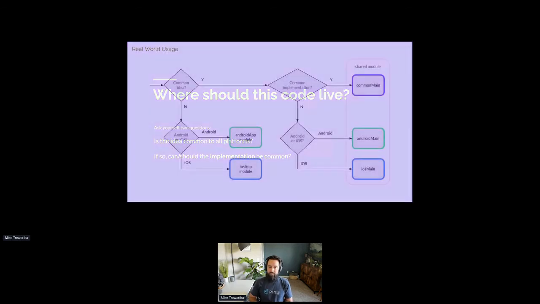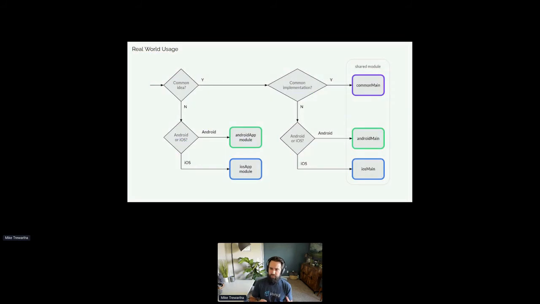So there's a flowchart here that we can use to help us figure out where code should go. So the two questions here up top, the common idea and common implementation. If it is a common idea, cool, move on to asking yourself, is it common implementation? If it is a common implementation, you put that code in the common main source set. It can be pure Kotlin code that does not rely on any platform-specific dependencies. If your implementation is not common, ask yourself, is it Android or iOS, and put it in the appropriate source set within the shared module, right?